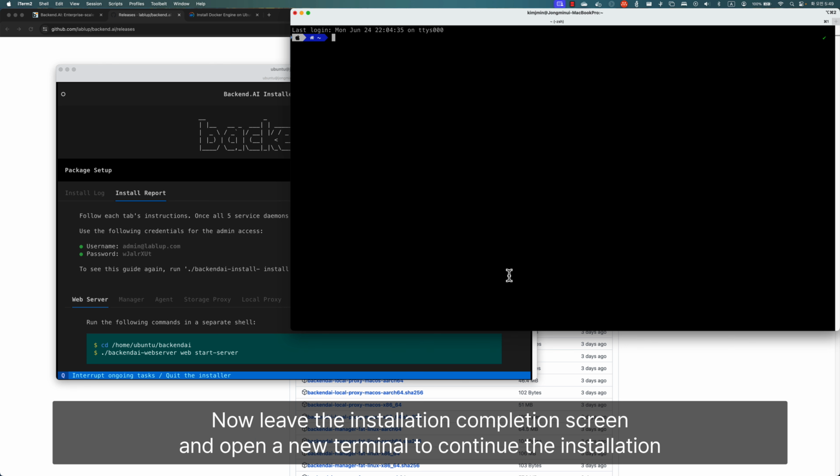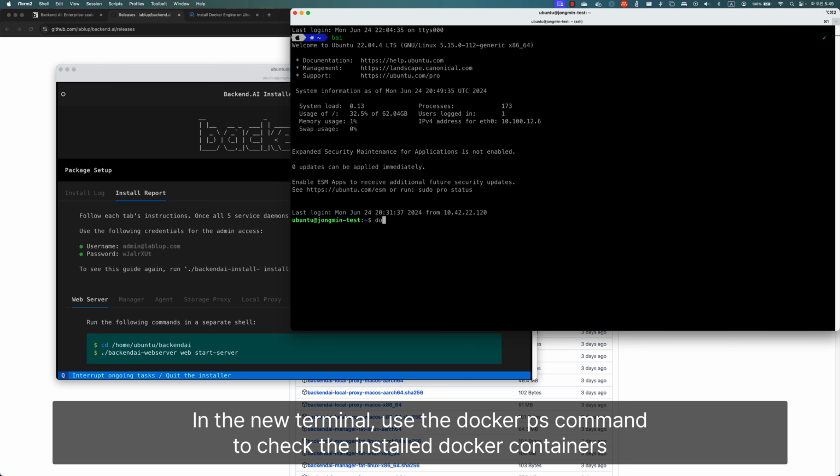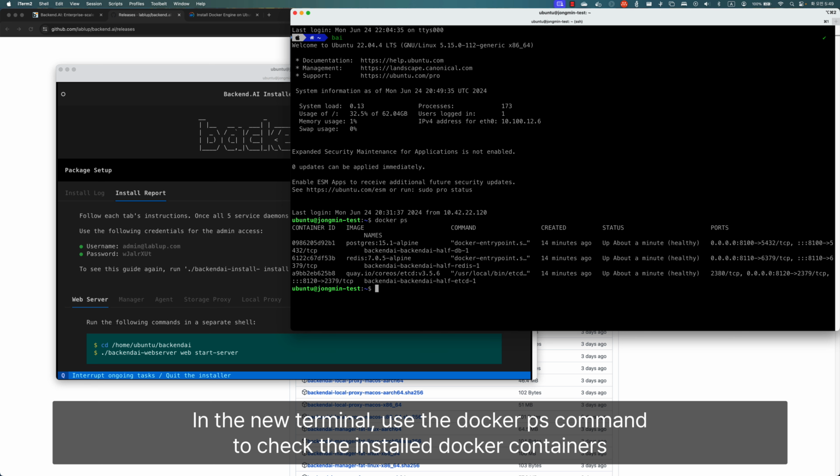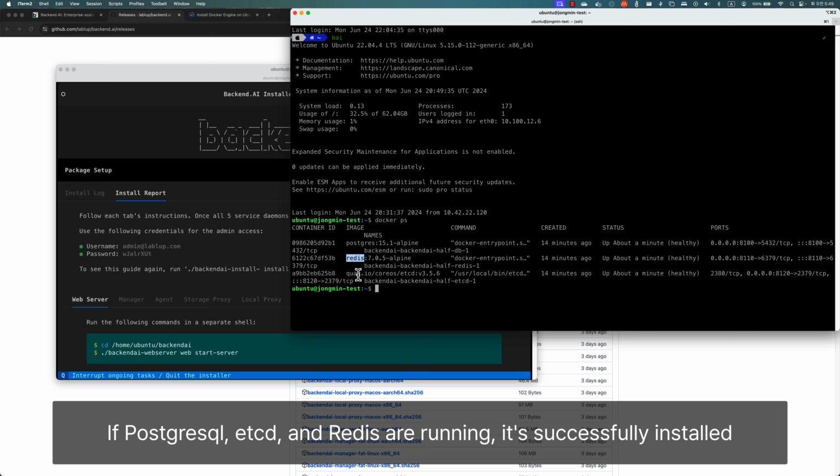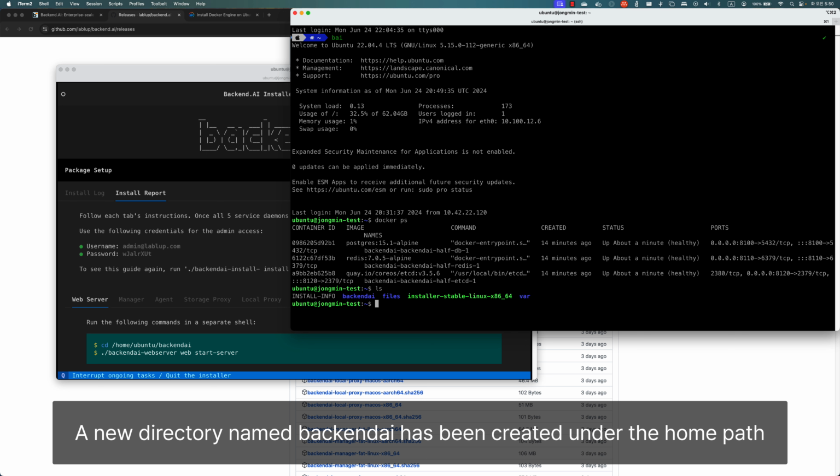Now leave the installation completion screen and open a new terminal to continue the installation. In the new terminal, use the docker ps command to check the installed Docker containers. If PostgreSQL, etcd, and Redis are running, it's successfully installed. A new directory named Backend.AI has been created under the home path.